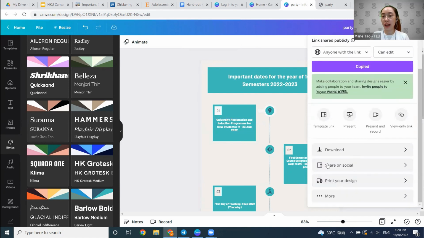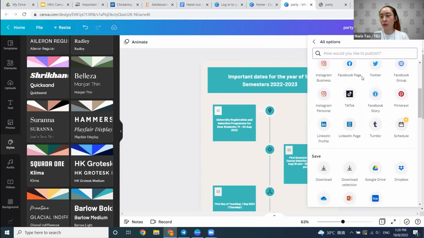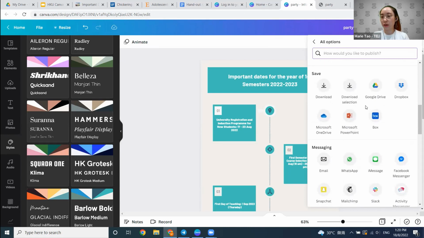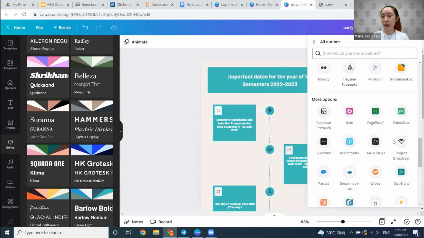If you want to put it on social media or make it public, you go to the more here. And you can see you can embed or give a QR code or share on your social media or save, not to a local file, but to Google Drive, Dropbox, or Microsoft OneDrive. Also message to other people. So that's the share part.